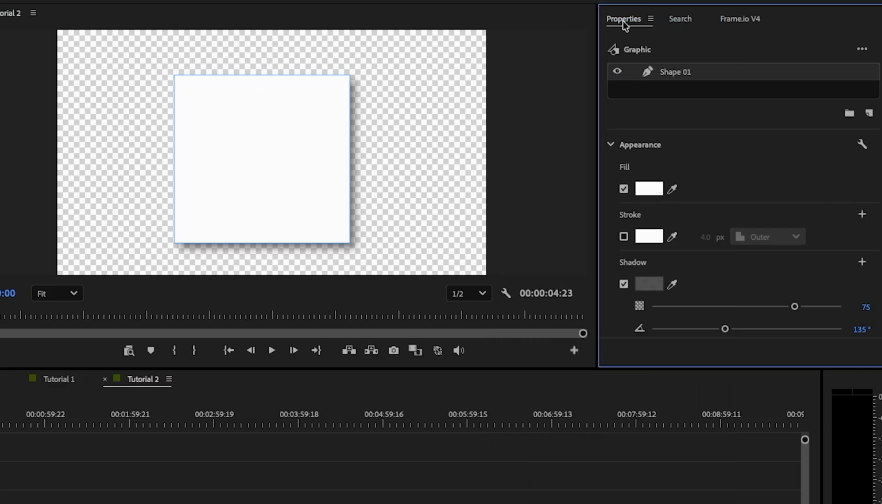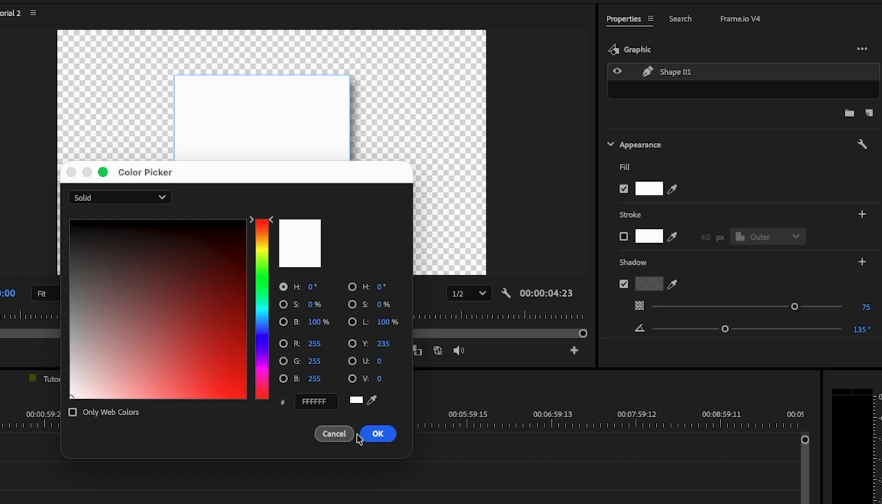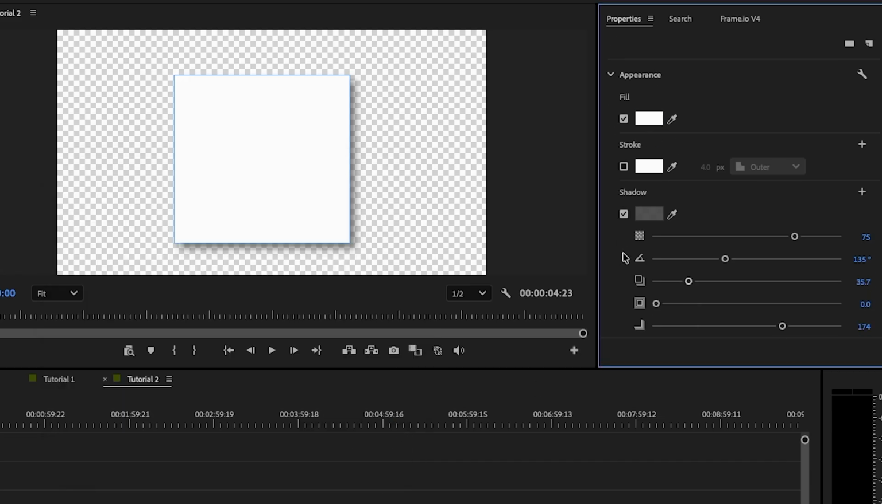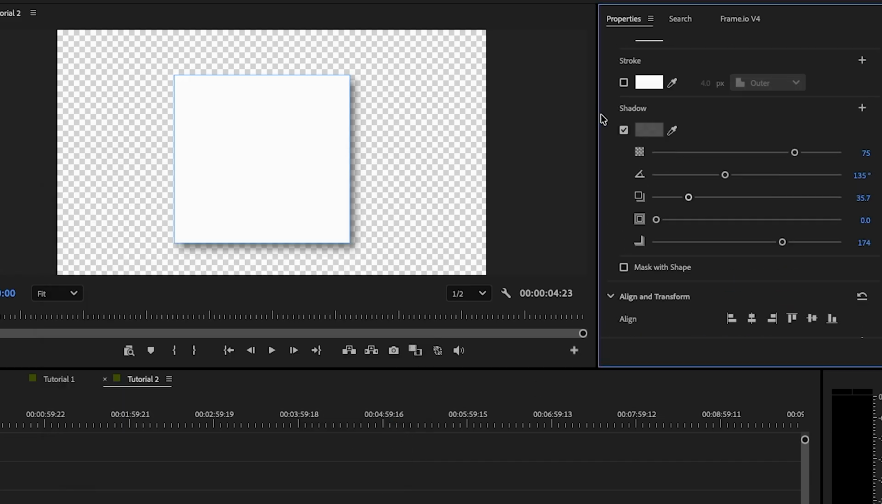If we come over to the properties panel, you want to make sure you've clicked on shape 1 in order to get these choices. You can change your fill. For a Polaroid, we're going to go for the classic white here. And then you can add a drop shadow if you'd like. I think it helps it to pop and stand out in the original tutorial. And so I checked that.